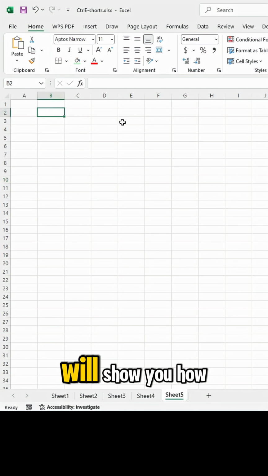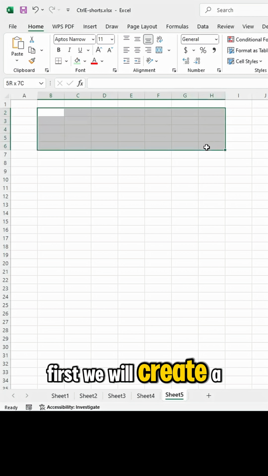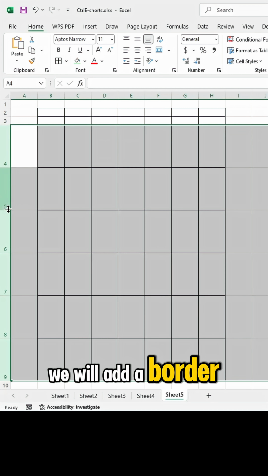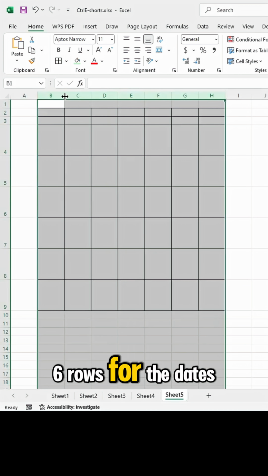Calendar in Excel? I will show you how. First, we will create a table of 7 columns and 8 rows. We will add a border. Then we will adjust the 6 rows for the dates.